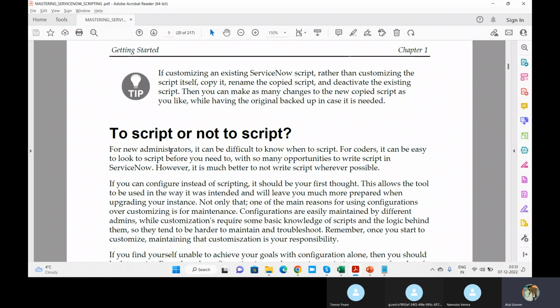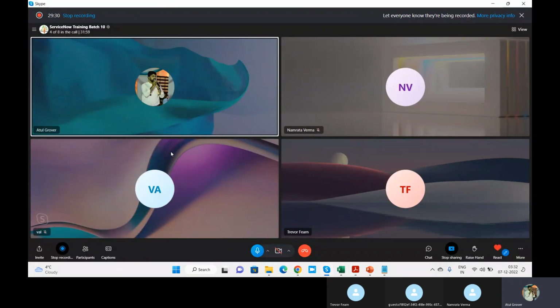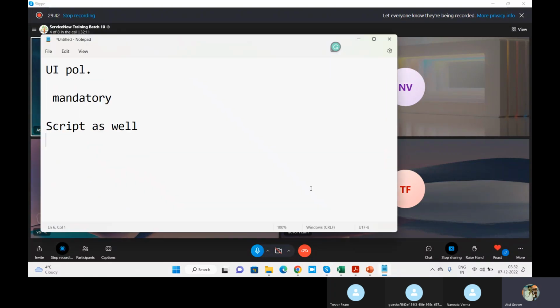Nowadays, there are many companies, not just ServiceNow, who are moving from code to low code or no code. Low code or no code means you just need to do minimum coding.